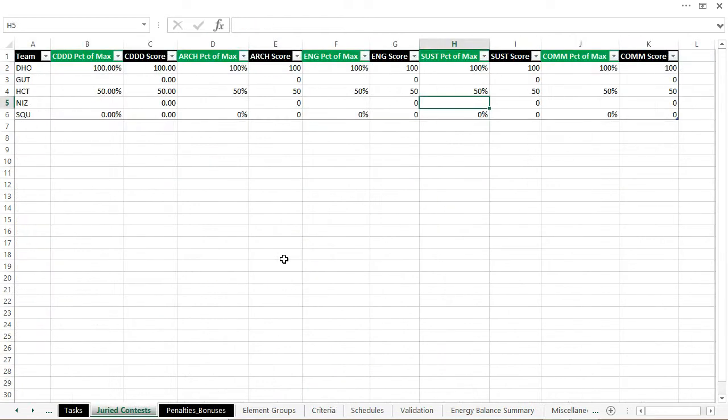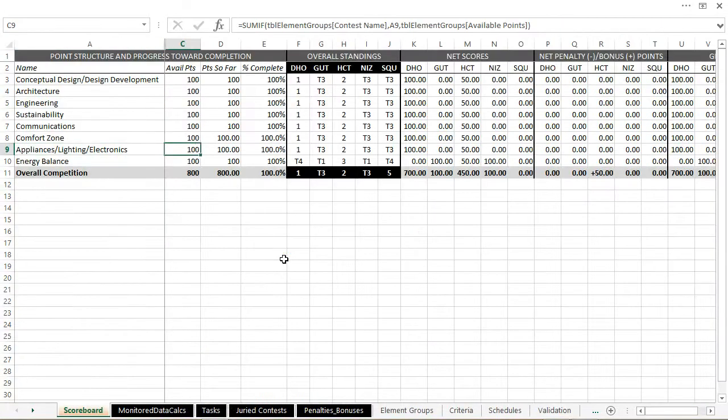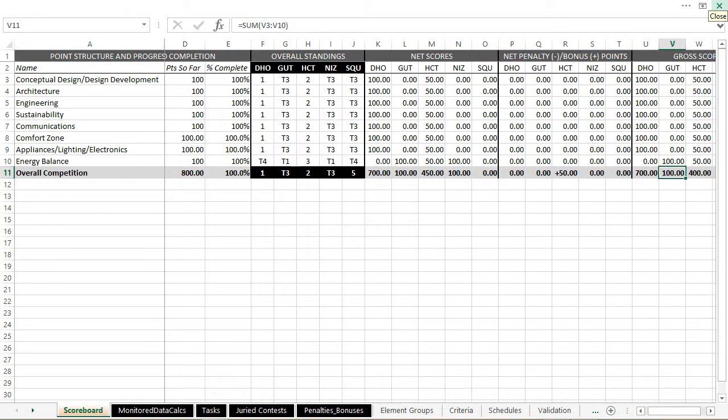So again, the team should have gotten 450 points, for half of the 800 available points and then 50 for the bonus. And okay, that worked. 450. They got 400 for their gross score, 50 bonus, 450 net. That puts them alone in second place.